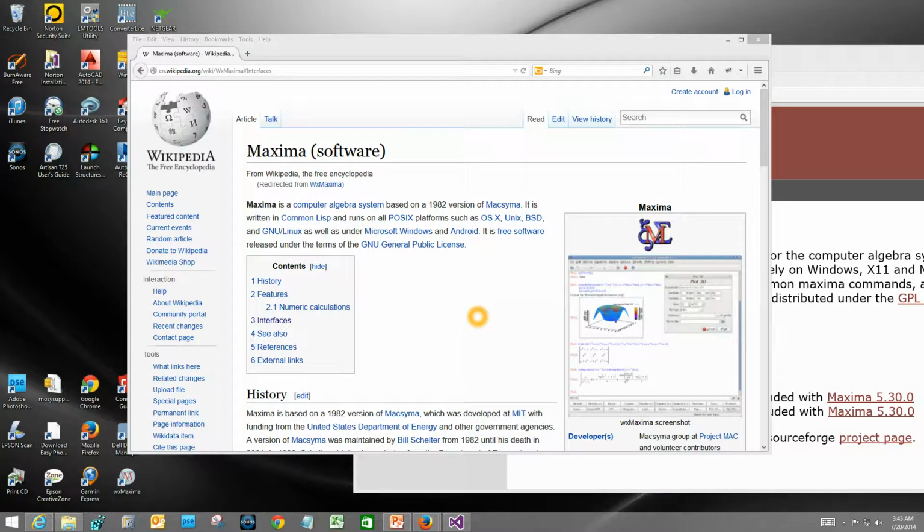Well, first off, what is Maxima? This is a great tool for doing computer algebra. It's a computer algebra system for doing symbolic calculations and also numerical calculations. It's well worth the time spent learning to use this tool. It's published under the GNU public license.